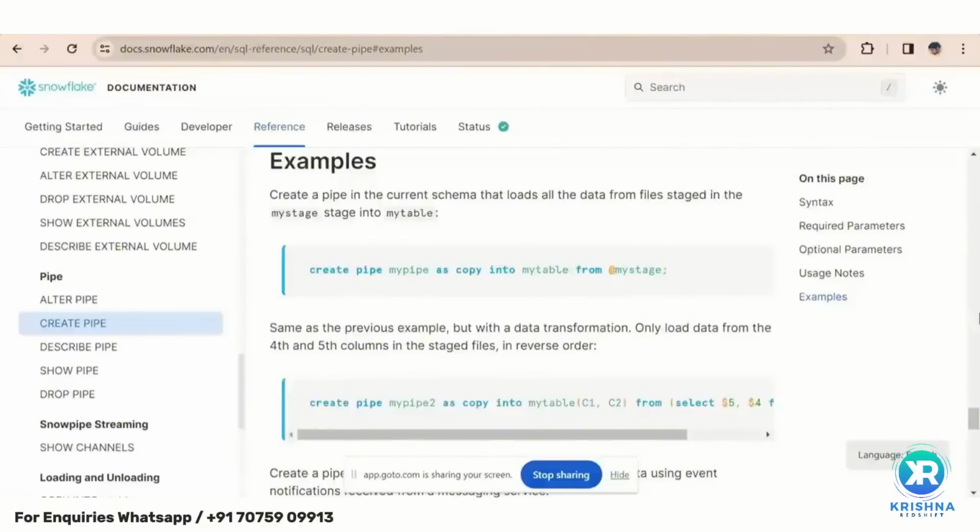See the example, what he says: create a pipe in the current schema that loads all the data from files staged in my stage into my table. Read that first. Create a pipe in the current schema. Current schema means wherever you are running it. It loads all the data from files staged in my stage. My stage is the stage. See, the at-the-rate sign, what is at the rate? It names the stage, the stage name. Then into my table, which is the actual table name.